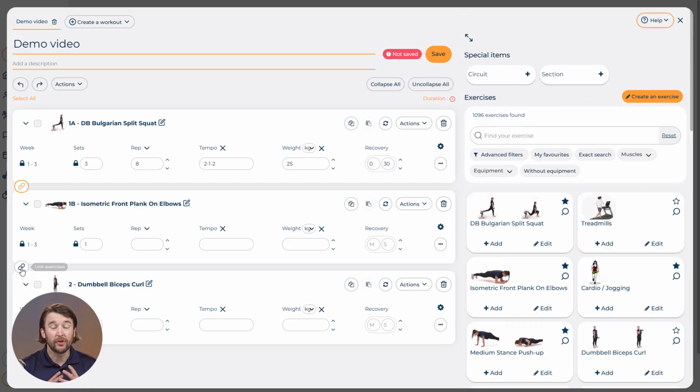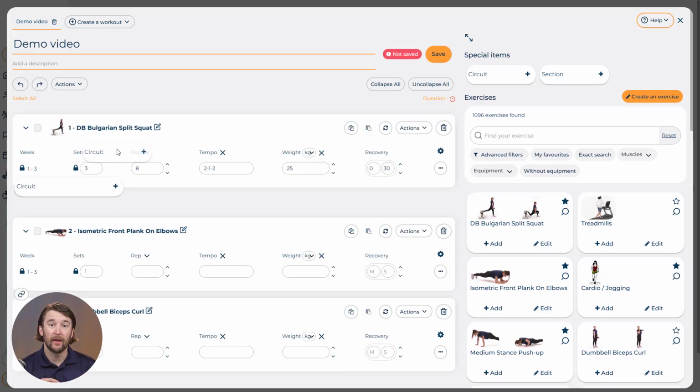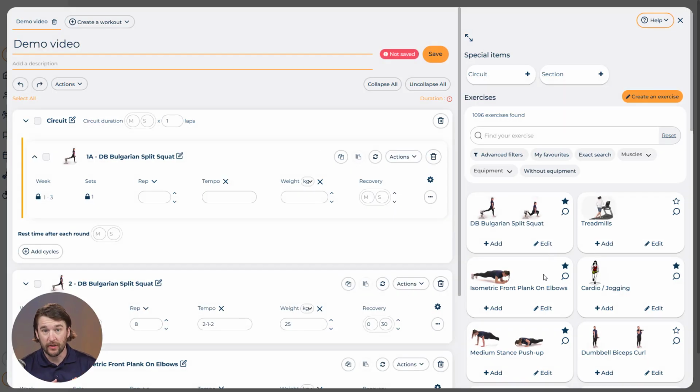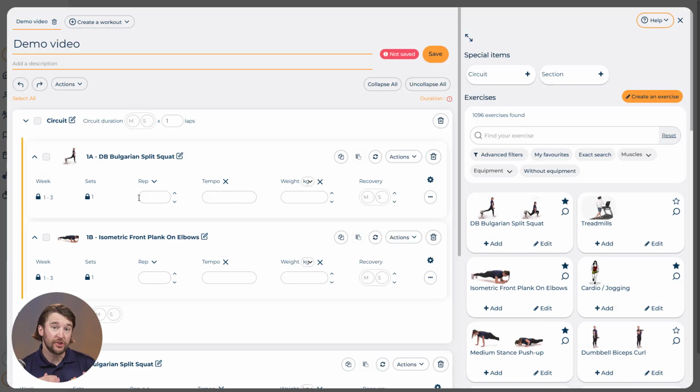If you want to create circuit type training, there's always that special item at the top right that you can drag into your workout. That way you can add exercises into this circuit. You can configure each exercise individually. You can set a number of laps, a time for each lap, a time for each exercise, a rest time for each exercise, or a rest time for each lap. So really a lot of possible configurations around cardio or circuit type workouts as well.